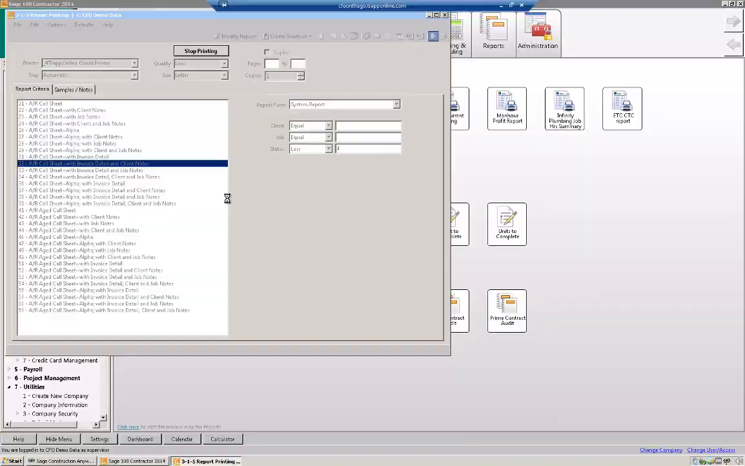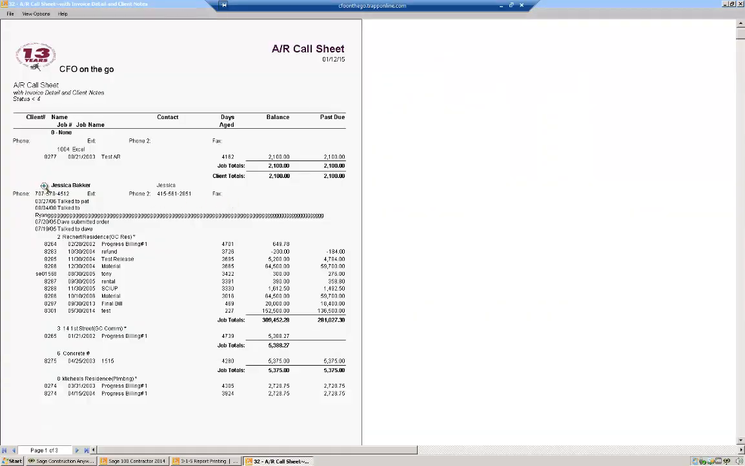This is, if I was an AR person and I was going to call Jessica because she owes me a lot of money, there's Jessica. Here's a phone contact. Here's a second phone contact. Here's the notes I have from previous conversations. Here's the invoices for this job, and this job.